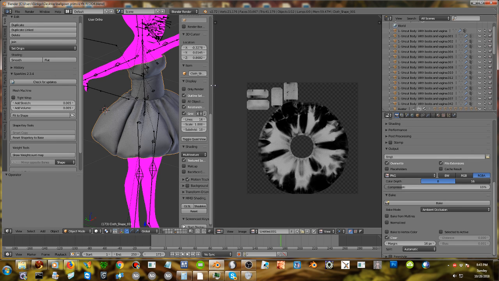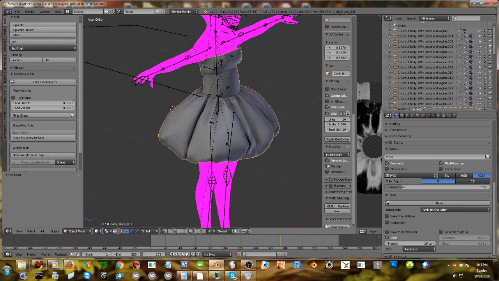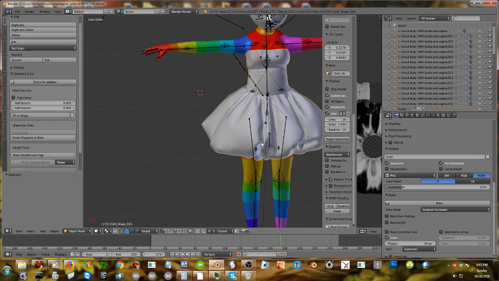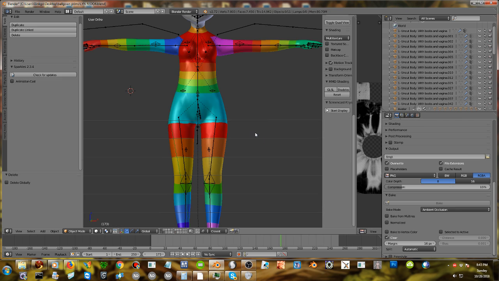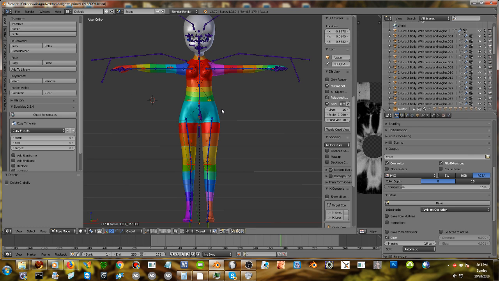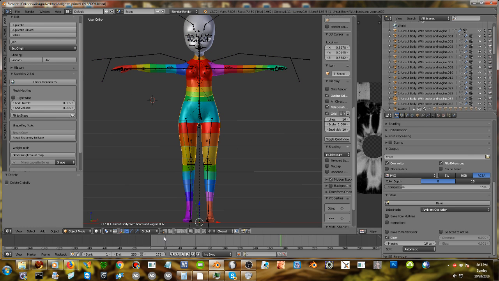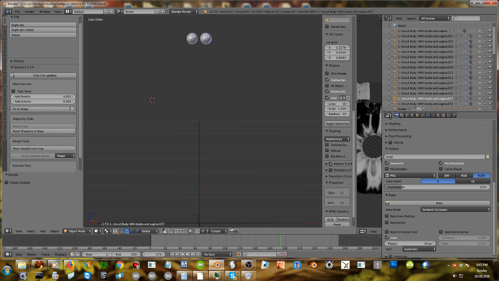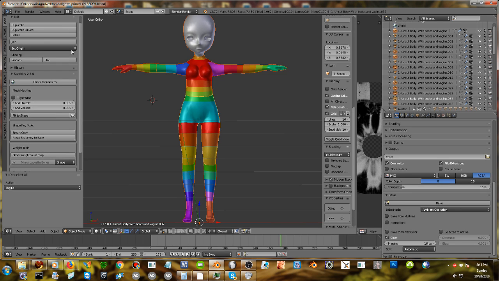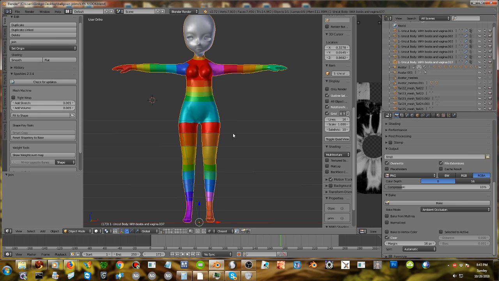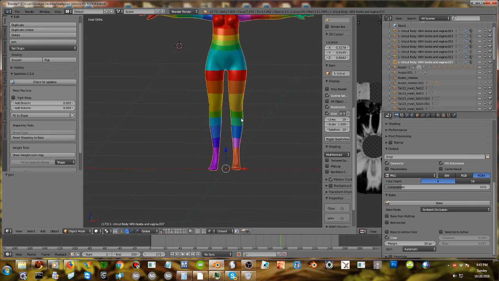Alright, so back to our ball gown tutorial. First we have our body. We have our body, and I wish I would have used one that was joined. So I'm going to join the body. Makes it easier for me, as soon as I find all the parts. So we have our body, and we have it joined.